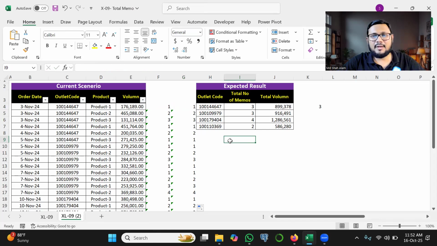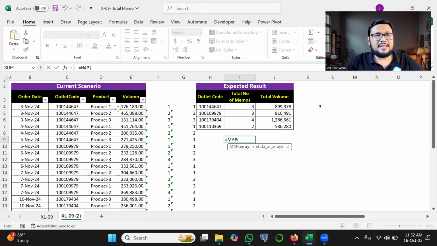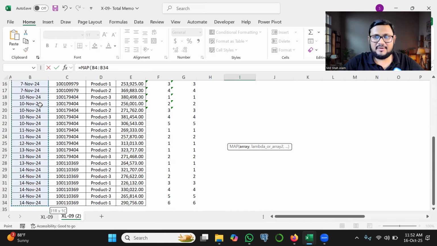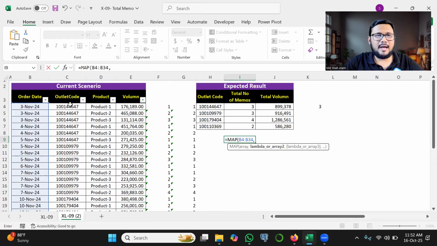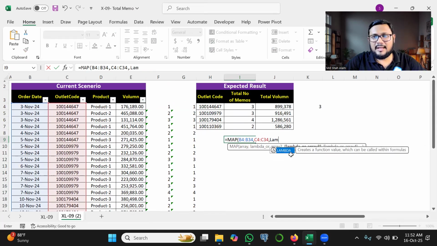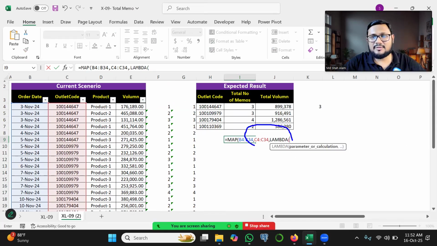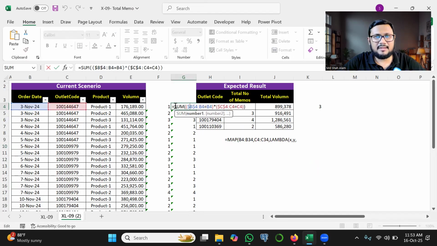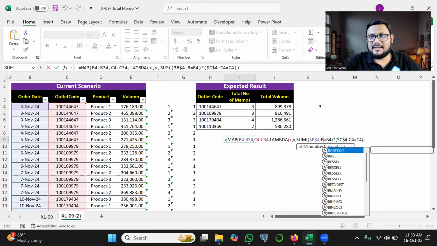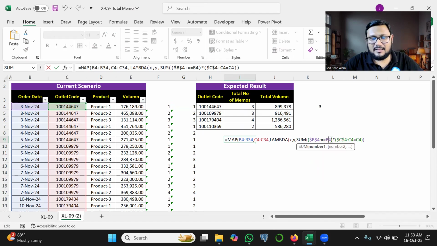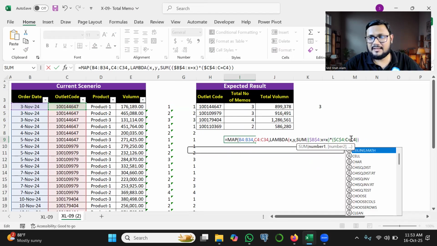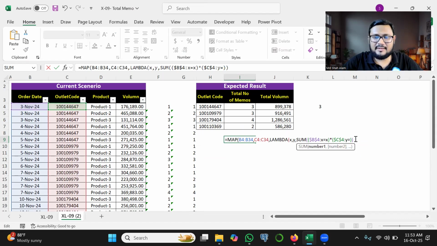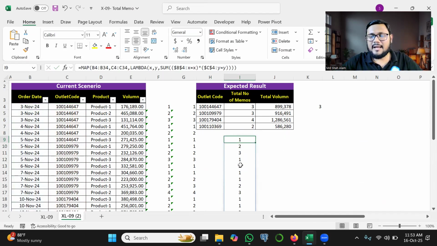So let me write the formula. I will use the MAP function. So the first array will be my date range, comma, and the second array will be my outlet, comma. Now I will use the LAMBDA function. Now I will assign two names to these ranges. So the first name will be X, the second name will be Y. Now I will copy the formula I have used. So I will copy this formula and paste it here. Here the cell reference will be X and the reference will be X. Again, the cell reference will be Y and the reference will be Y. If I close the bracket and close the bracket, press enter. Now you can see I have the serial number.